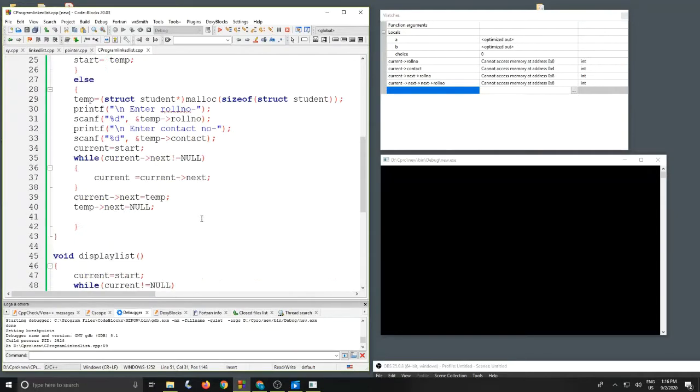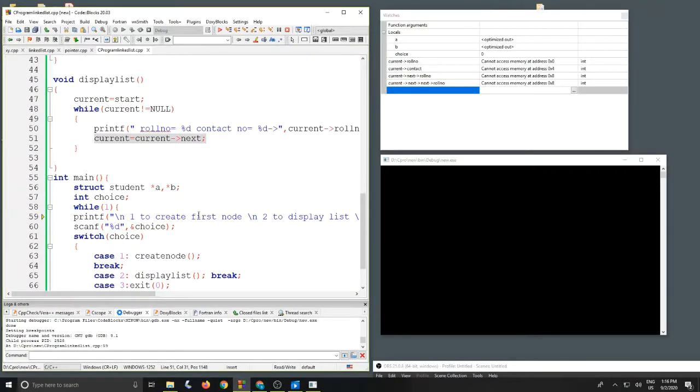We will debug this program to understand its working behavior. So here we'll go with the debug option, single step option. I am using Code::Blocks here for easier debugging. This watch window shows the current contents of roll number, current roll number, and current next roll number details.